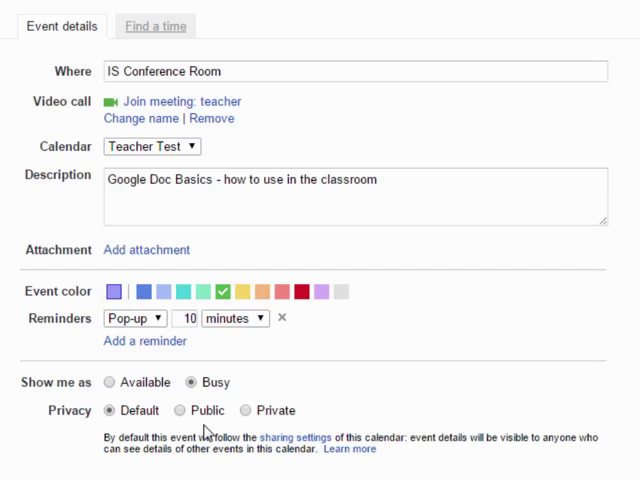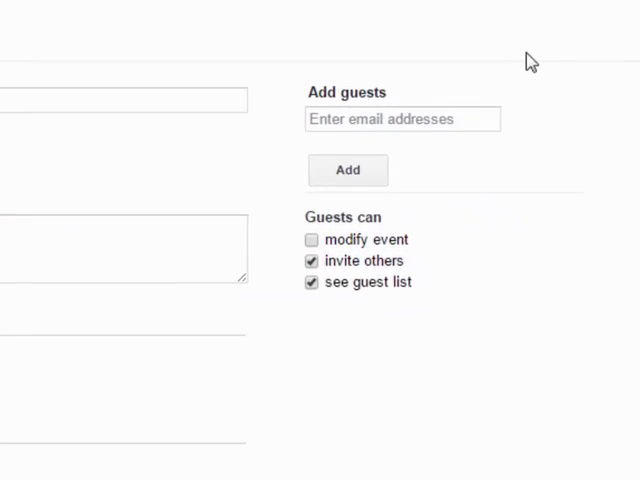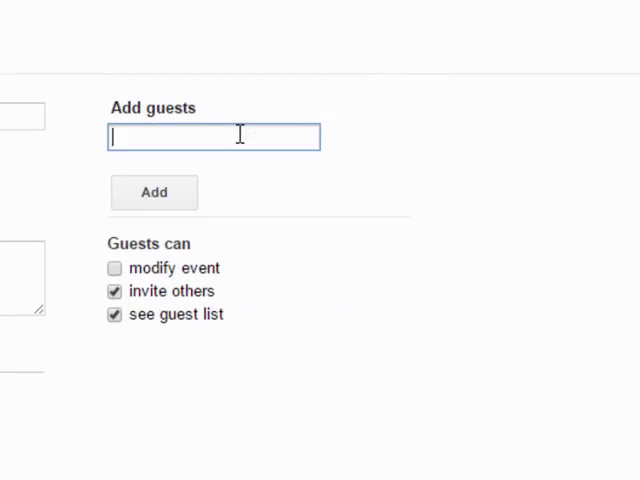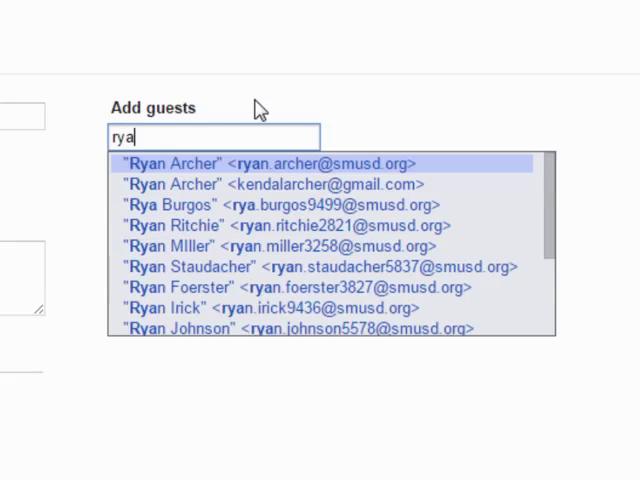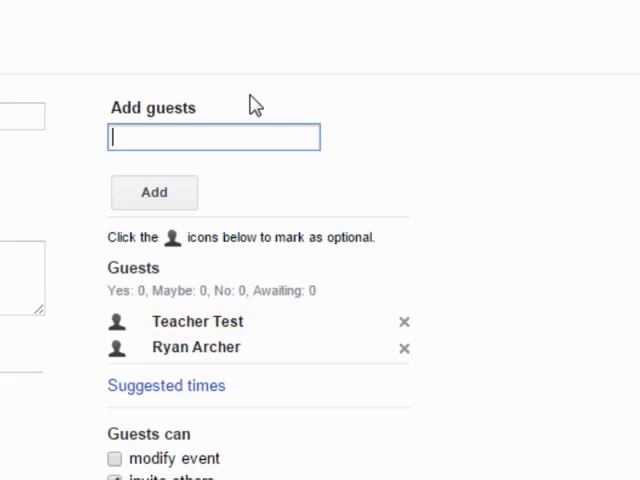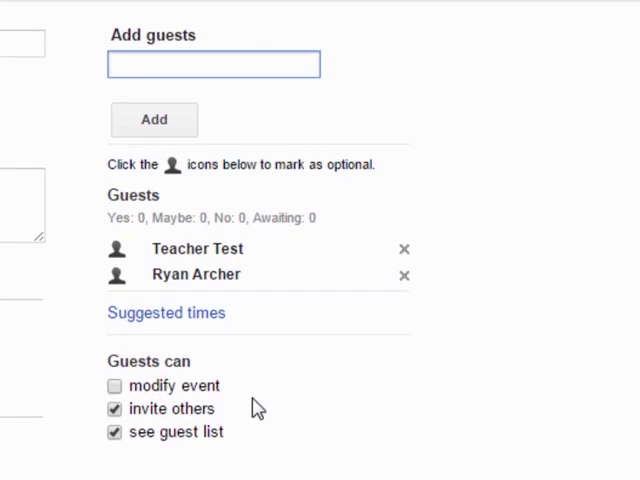Now that you have all the details of the event in place, you can invite guests to attend. Over at the right, you simply add guests by entering their email address in the field. Once they have been added, you can see all the guests and determine whether or not they have accepted or rejected the invitation to the event. Finally, you can set what kind of permissions the guests have to the event. You can give them access to modify the event, invite other people, and see the guest list.